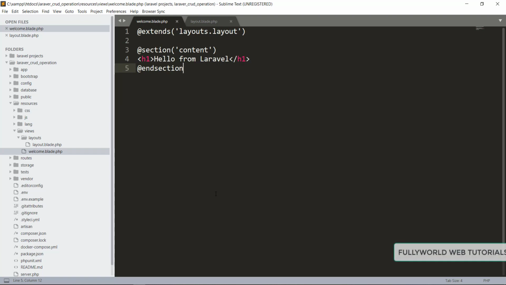We are going to create our welcome.blade.php, our navigation bar in that, and our routes, as well as our add student page. So now without wasting any time, let's start this.